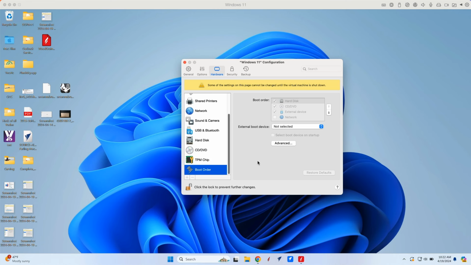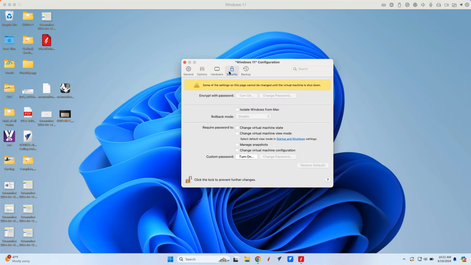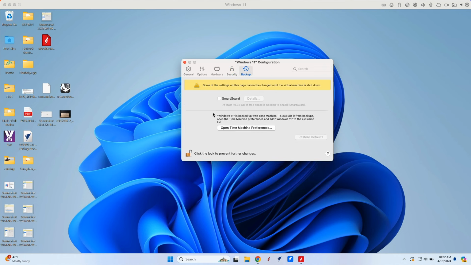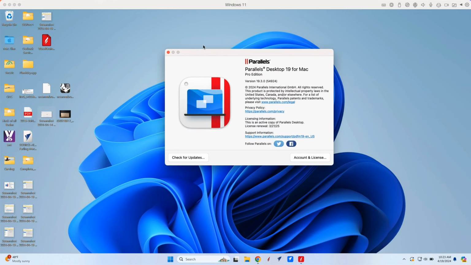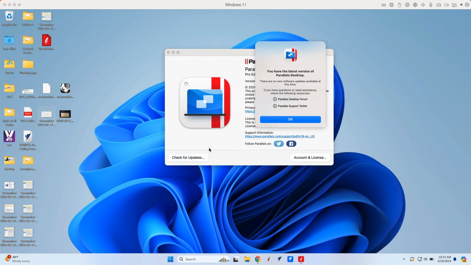And then boot order, not doing anything special there. Security, I'm not doing anything special here. And then on backup, I already am backing up with my Time Machines. And that's my Parallels configuration. Last thing, let's just check the Parallels version. I am running Parallels Pro Edition version 19.3.0. I haven't checked for updates on this in a couple of weeks, so let's just check. I have the latest, so no big deal there.